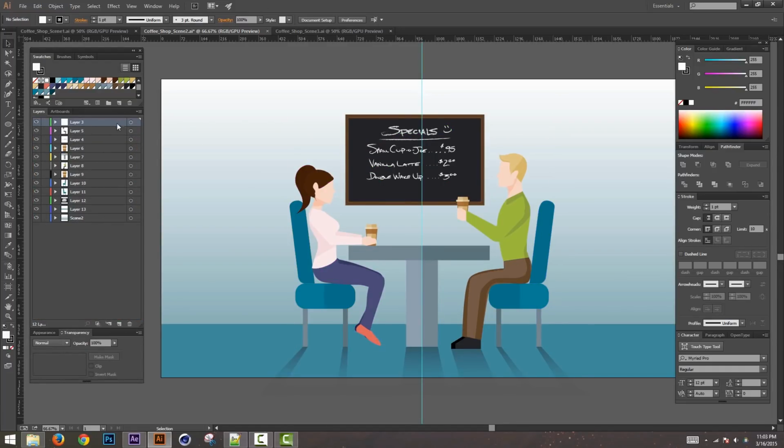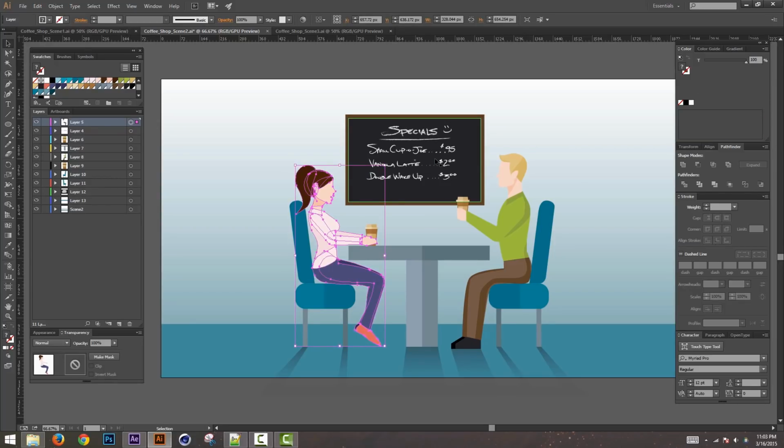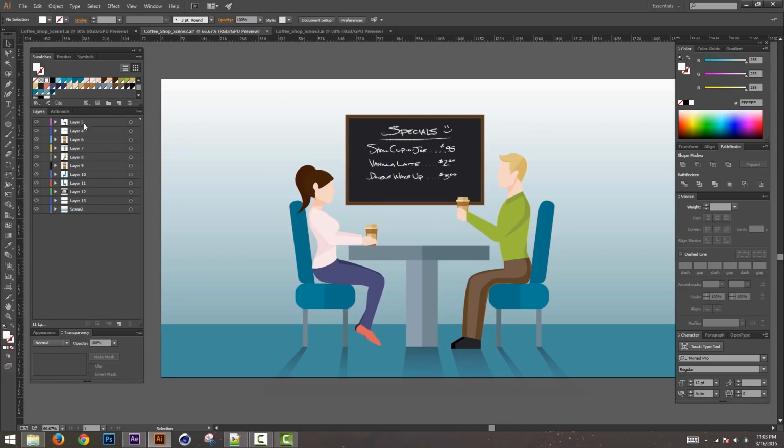Alright, and layer 3 up here is a guide layer. We don't need this anymore, so we're just going to completely get rid of that. So now we need to think ahead. Like, what parts of these people would we want to animate? And how do we want to separate them out?